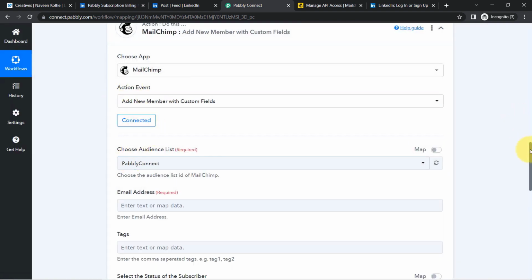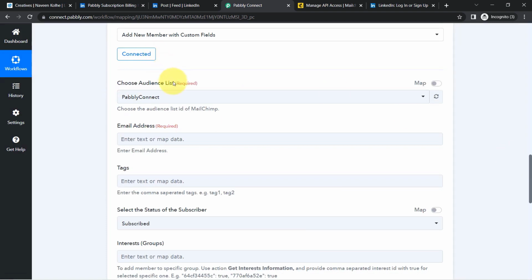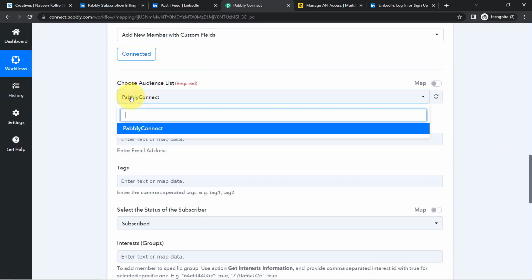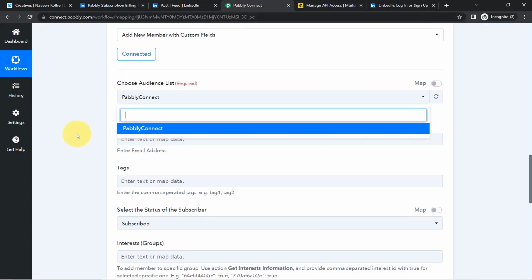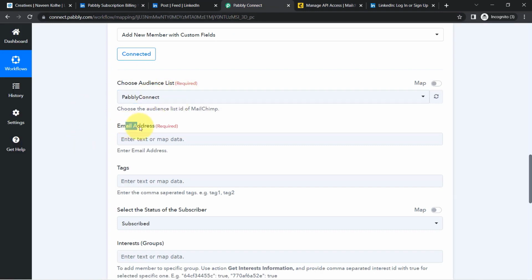Alright, here you can see it is connected, and the very first thing it is asking is to select the audience list. I have created just a single audience list, so that is why it is showing the single name only. So I'm going to keep the same. Asking for the email address.